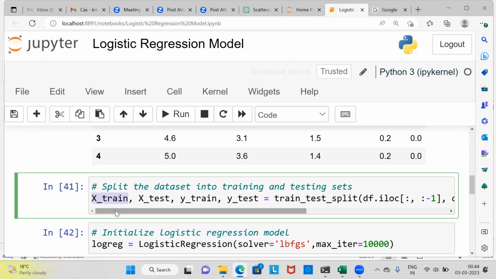X_train is an object which will contain all the independent variables which we will be needing for training the dataset. X_test will have all the 4 independent variables which will be used for testing the dataset. Similarly, we have y_train and y_test. Y_train and y_test are nothing but the dependent variables that are present in the training dataset and the testing dataset respectively.